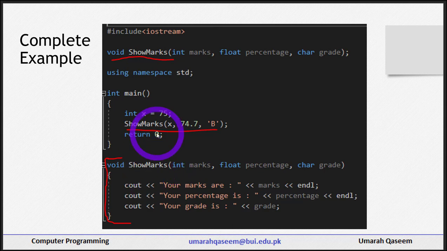Now let's see a complete example for functions. You can see three things highlighted here, underlined here: 1, 2, and 3. These are the three parts of a function which we just learned. So this is the prototype of a function, this is the function call, and this is the function definition. Let's see each one of these.